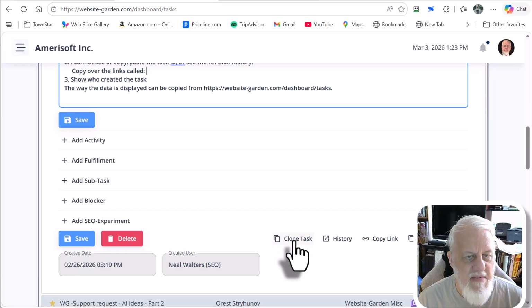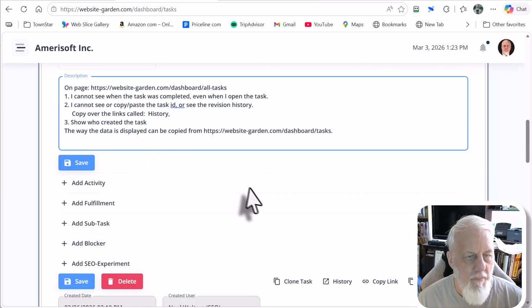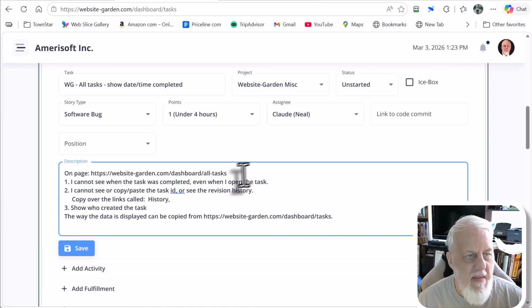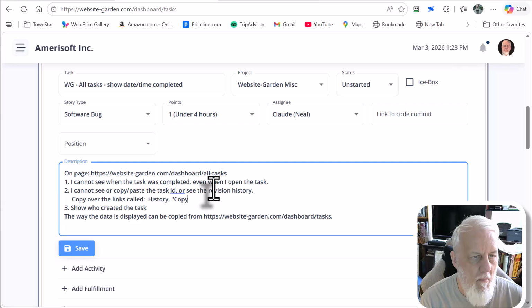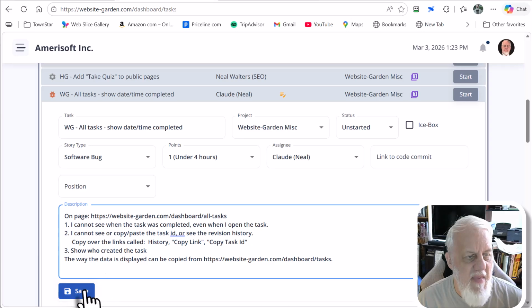I don't want clone task because it's completed. So I want history, copy link, and I think the other one's called copy task ID. Yeah, okay. So I'm going to save that.